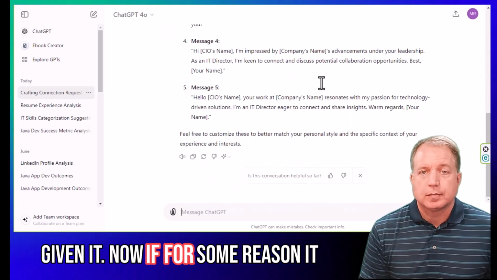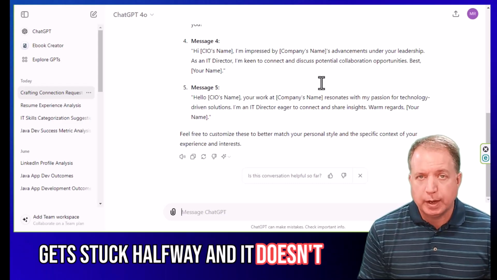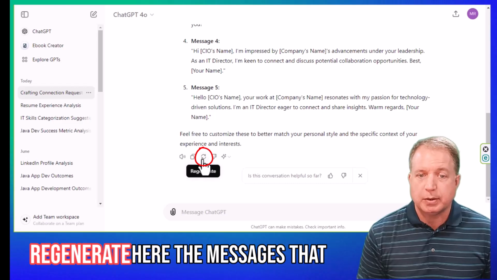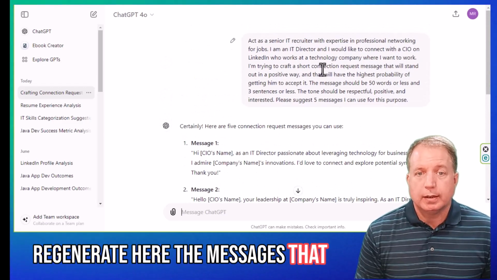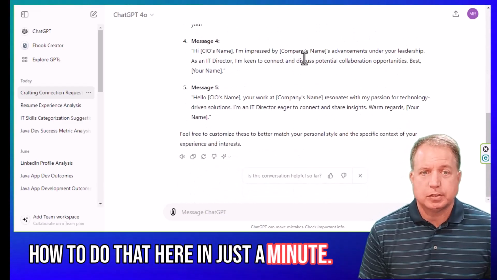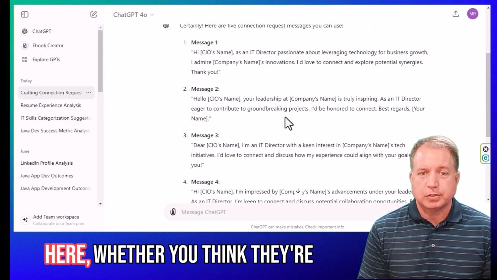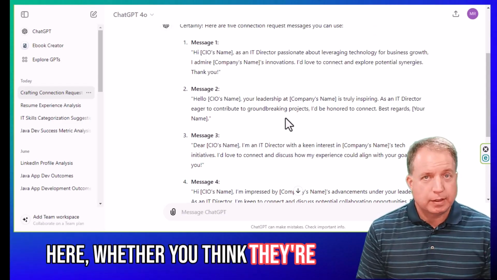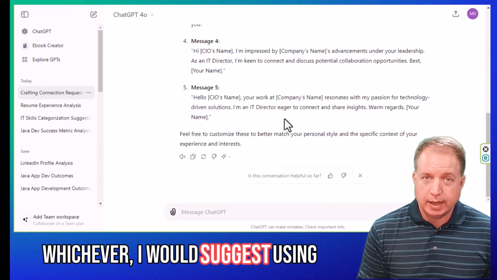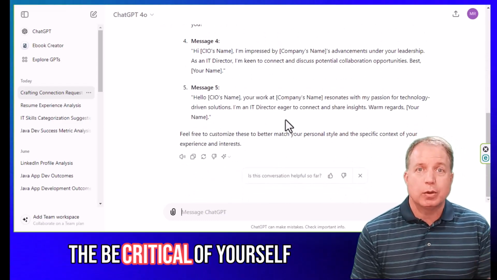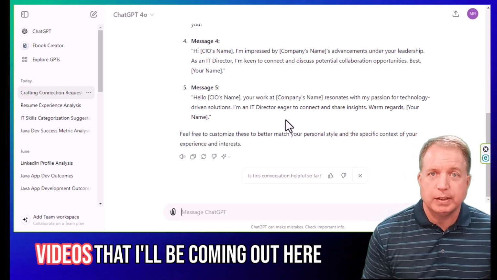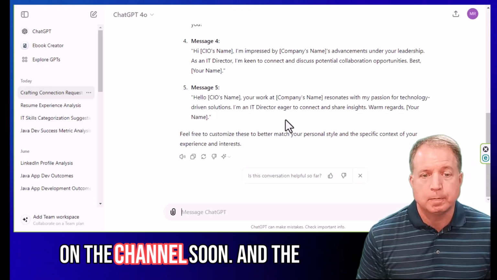that we've given it. Now, if for some reason it gets stuck halfway and doesn't give you what you want, or it's just completely off base, you can hit regenerate here, or you can edit the message that you've given it, which I'll show you how to do here in just a minute. So as you go through the answers here, whether you think they're fantastic or you hate them all, whichever, I would suggest using the be critical of yourself instruction, which I know that I'm going to mention in these other videos that will be coming out here on the channel soon.